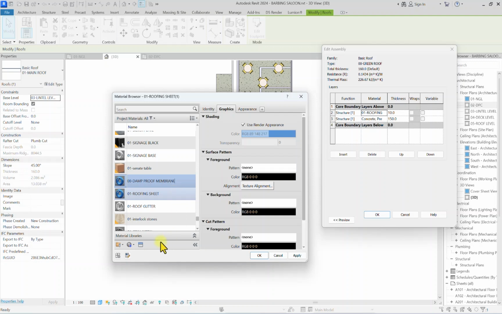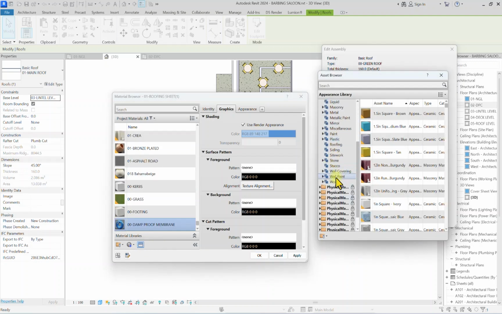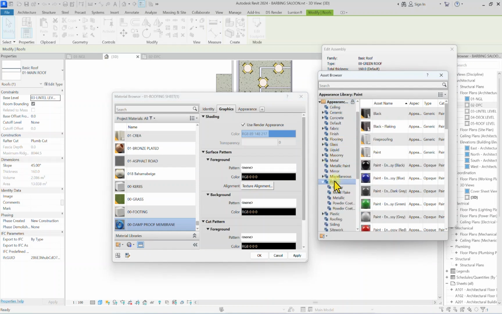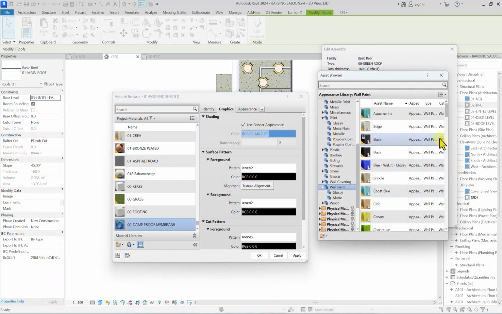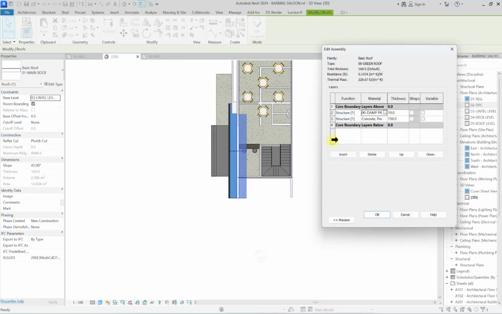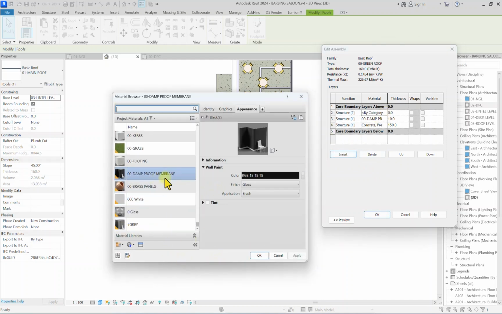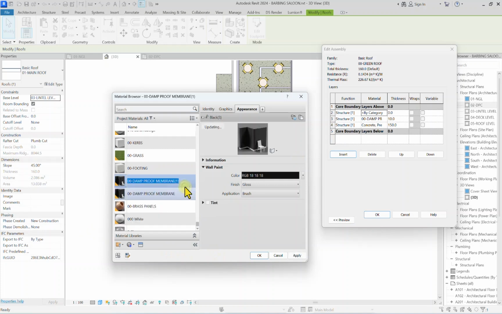So after effecting this change, I'm just going to click on this icon. I'm going to click on appearance. I'm going to go to colors. I'm just going to go to paint. And let me just go to wall paint, and I'm going to select this black. Then I'm just going to click on OK. So after doing this, I'm going to click here and click on insert. Then I'm just going to create filter layer. So I can still right click duplicate. I'm just going to call this 00 filter layer.